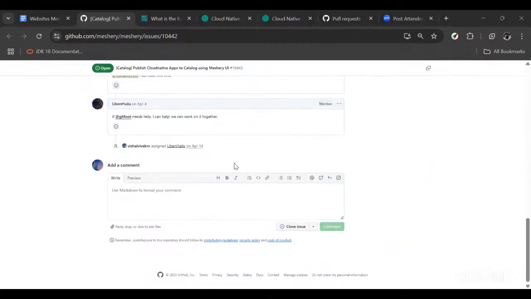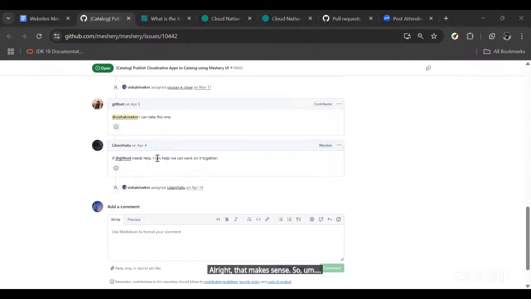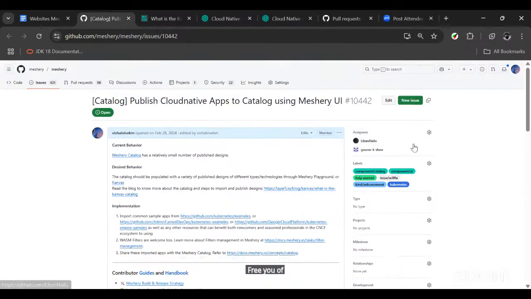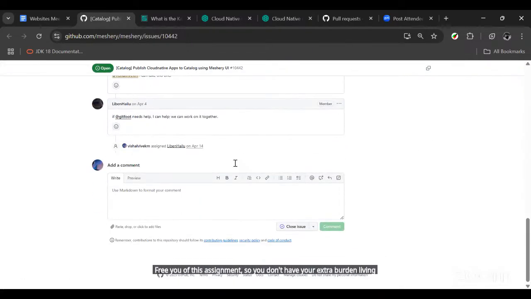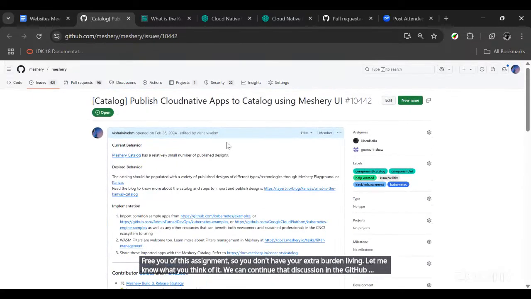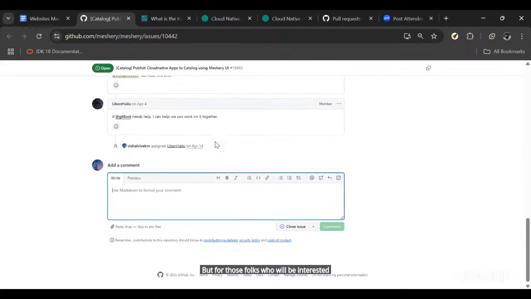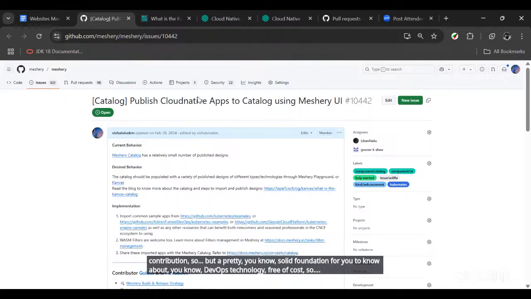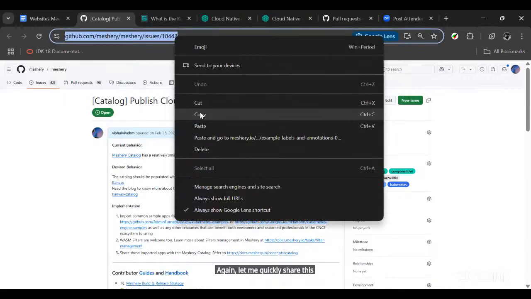All right, that makes sense. If you are consistently not being able to work on it, it also makes sense to free you of this assignment, so you don't have an extra burden. Liben, let me know what you think of it. We can continue that discussion in the GitHub thread. But for those folks who will be interested, this will be a no code contribution, and a pretty solid foundation for you to learn about DevOps technology free of cost. So again, let me quickly share this link in chat. Yeah, there it is in chat.